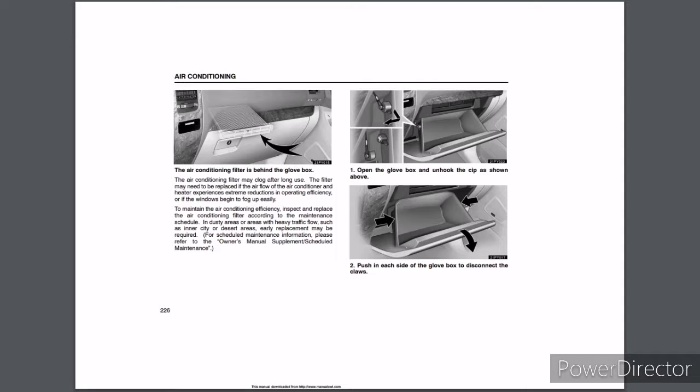In dusty areas or areas with heavy traffic flow, such as inner city or desert areas, early replacement may be required. For scheduled maintenance information, please refer to the owner's manual supplement/scheduled maintenance.